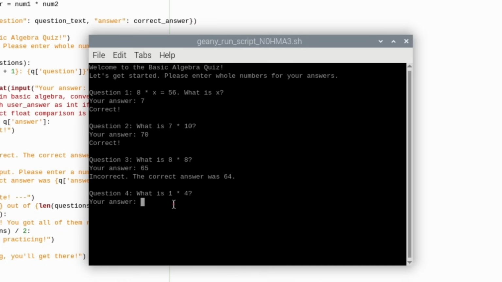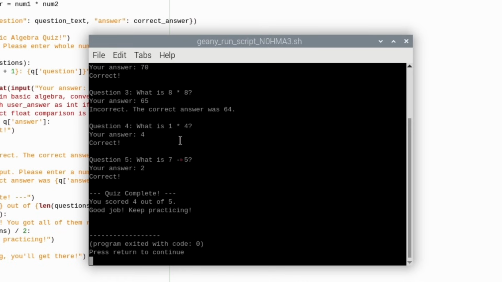What is 1 times 4? It is 4. I'm gonna hit enter. And then what is 7 minus 5? That is 2. Okay, so the first question was an algebra question. The rest of them really aren't algebra questions. And I scored 4 out of 5. Good job, keep practicing. Hit enter to return.